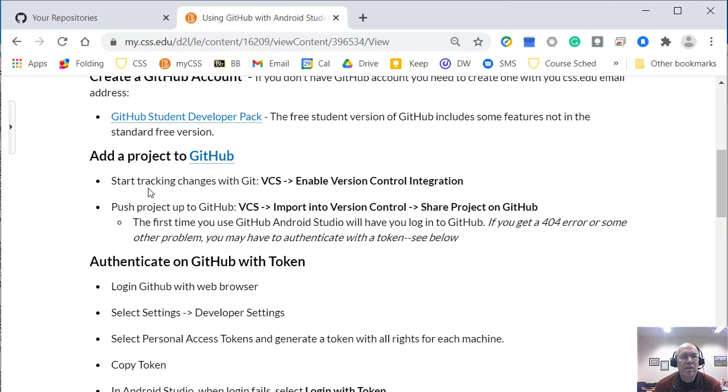So once you've got a project, let's say you want to add it to GitHub. Eventually we'll start doing assignments where I'll give you an assignment in GitHub and you'll download it already. But let's say you just have one of your projects and you want to just put it on GitHub. So let's look at that.